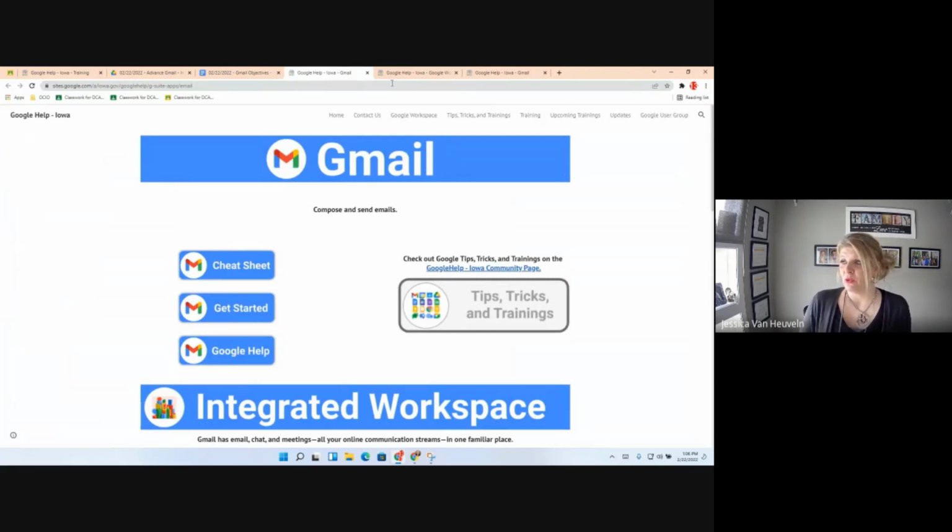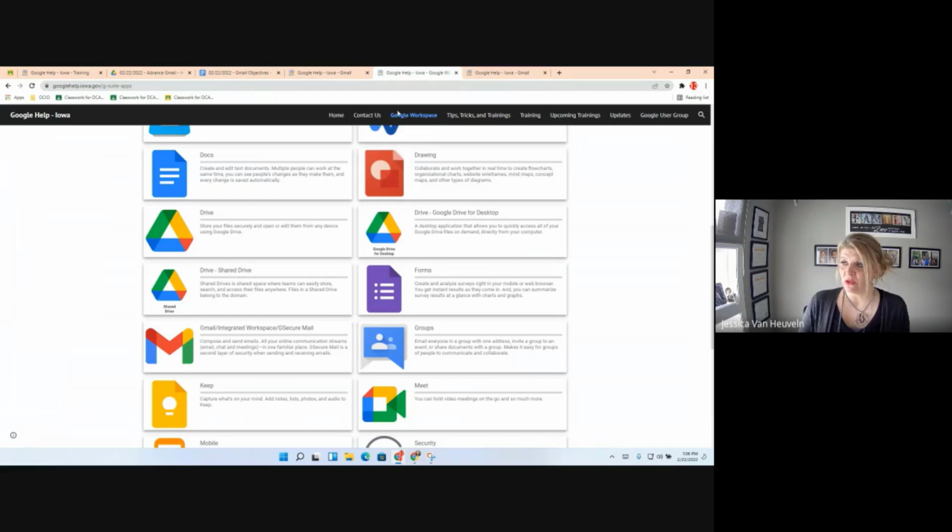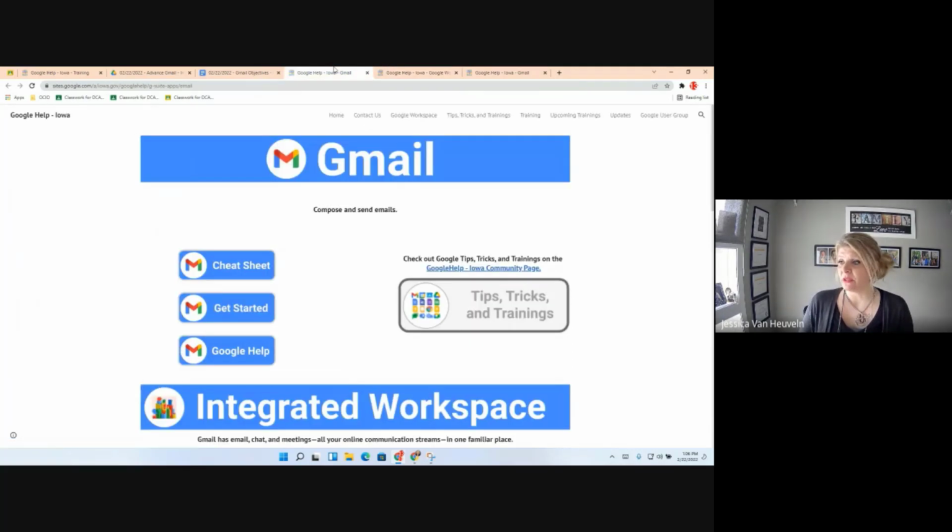So if you were on the Google Help site, you would go to the Google Workspace app or tab, excuse me, the menu, and you would navigate to the Gmail one. And that's exactly where I'm at. So if you were like, how did you find that? Well, it's under the Google Help website, and you can see there's a section called Gmail, Integrated Workspace, and then Secure Mail. It falls into that bucket. So that's where it's at.